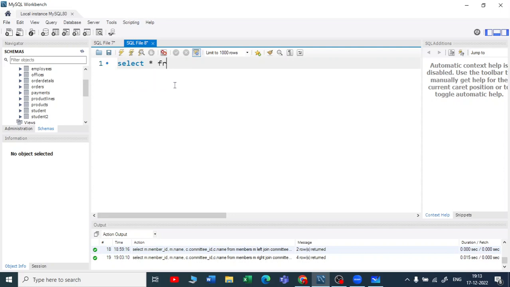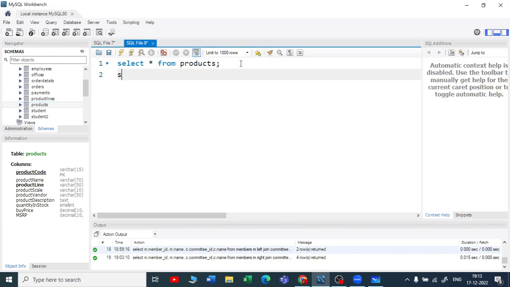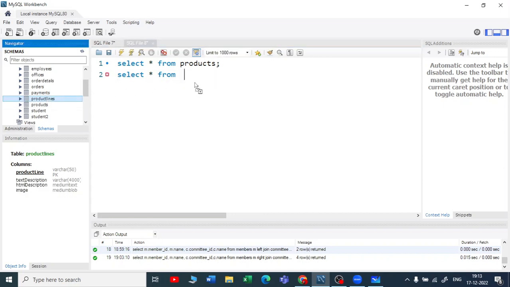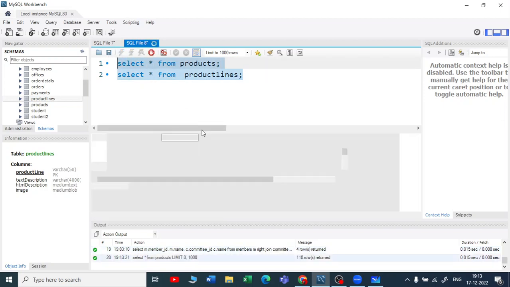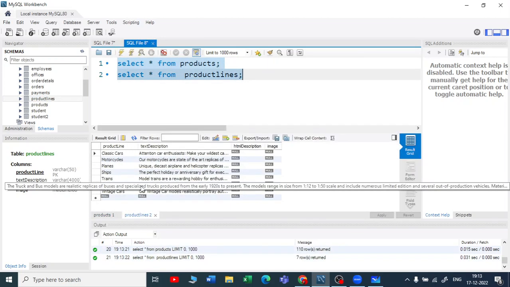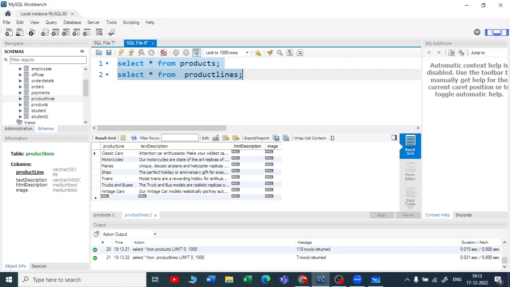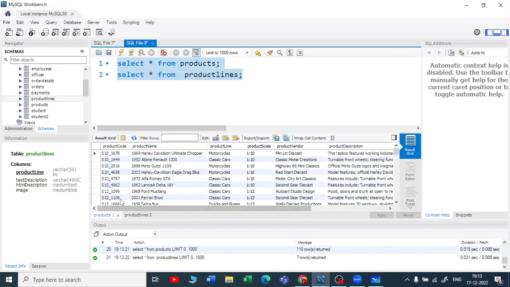I'm using select star from the products table, and select star from the product lines table. Let me execute these two queries, and now you can see in the second table you have product line, text description, HTML and image. In the first, products table, you have a product code and a product name.